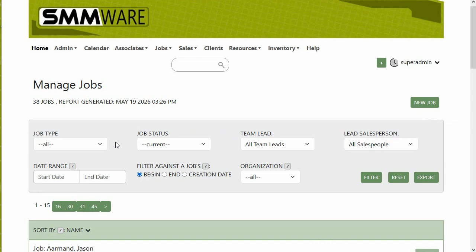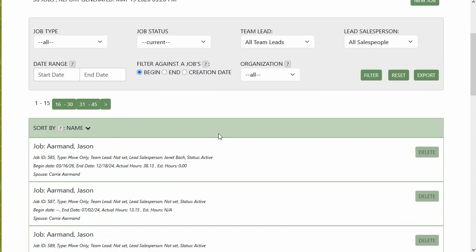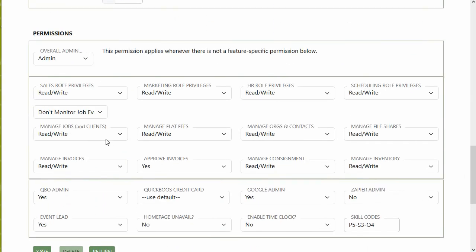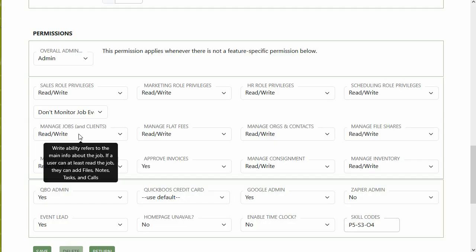Again, we have a filter at the top, followed by a listing down below with the ability to export this to a CSV file. Now we're going to have some information that only admins are going to care about. Here in the Associate Manager, we have a permission that provides access to the clients and jobs profiles.